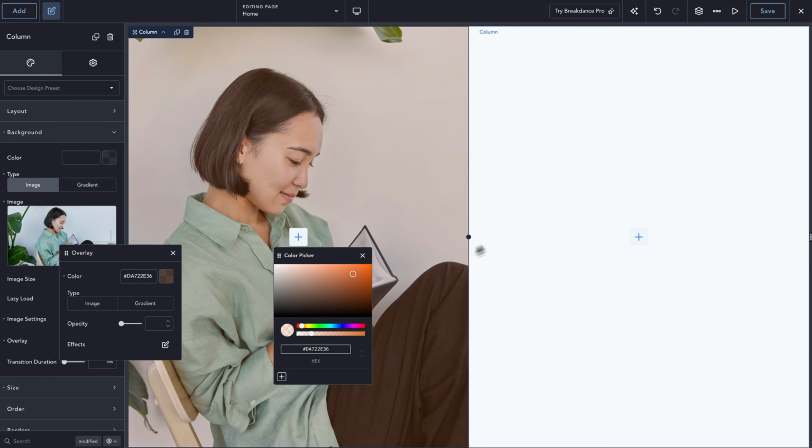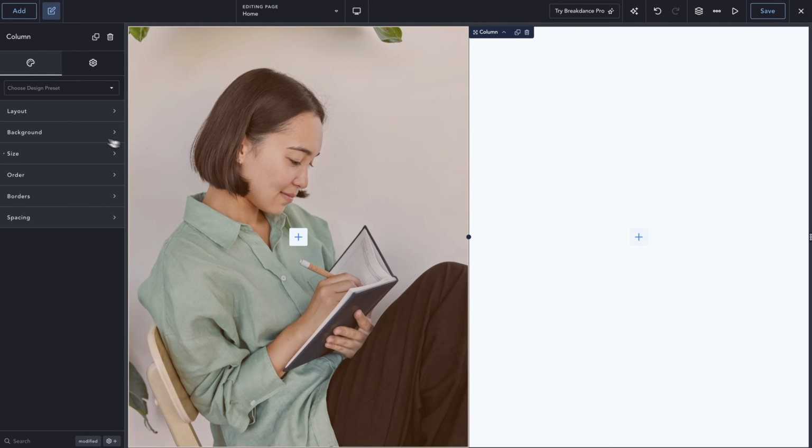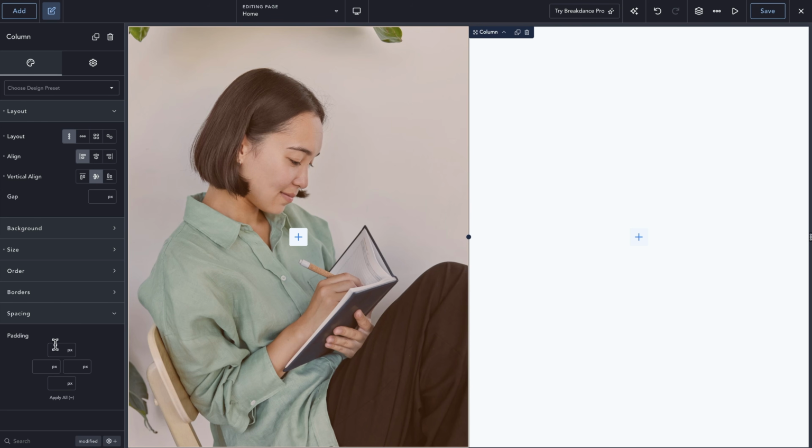Now we want to move into the right column. First, let's make sure everything's laid out how we want it. I want everything to be vertical and aligned to the left, but vertically I want it all centered. And then because I want the content in this column to not be right up against the image, I'm going to go to spacing and add 32 pixels of padding all the way around.